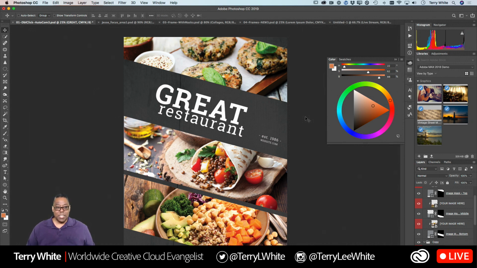So Command Z, Command Z, Command Z, as I said on stage at Max. I am happy for that keyboard shortcut change, because again, I don't have to think about it anymore. It's just like it is, and just like it should have been all along in Photoshop. All right, so let's keep going.